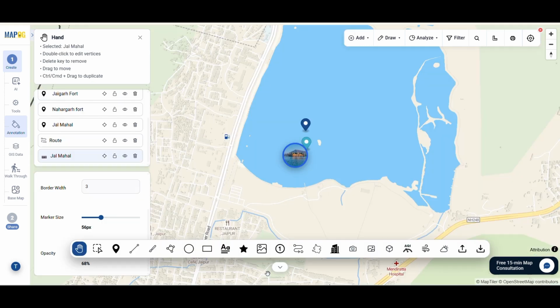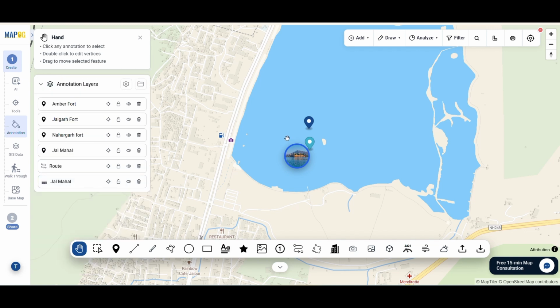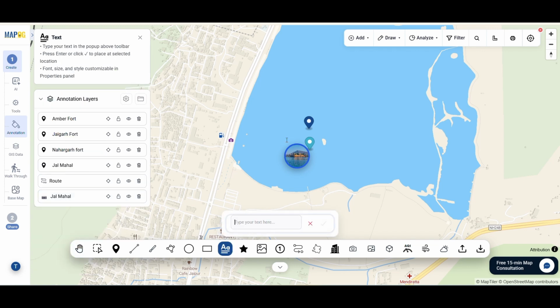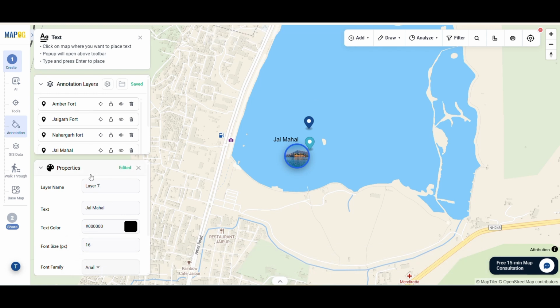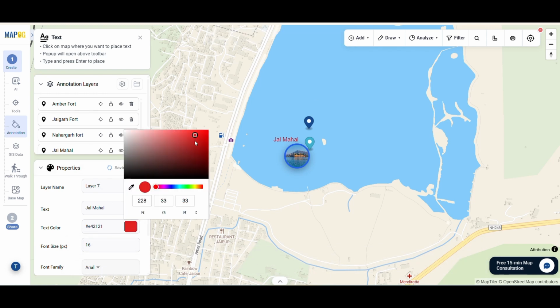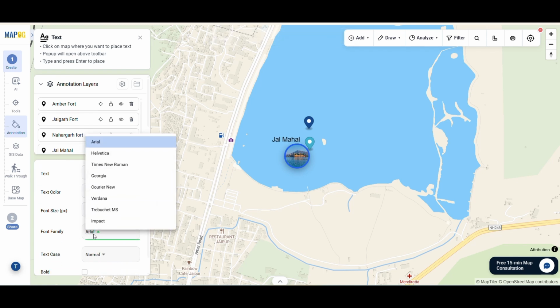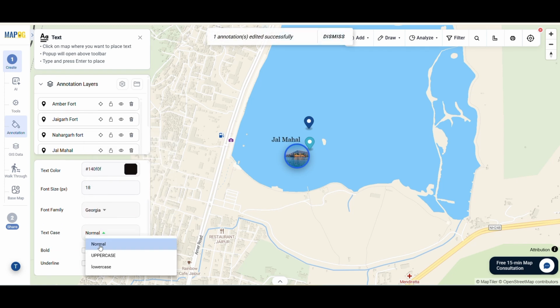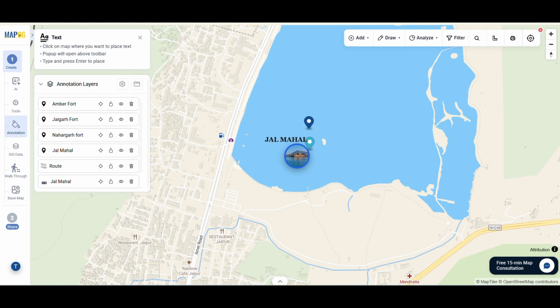To provide additional context, use the text tool to add labels, notes, or descriptions at specific locations. For example, you can include historical facts about Amber Fort, viewing tips for Nargar Fort, or visitor information for Jagar Fort. Furthermore, text formatting options allow you to customize fonts, sizes, colors, and styles, ensuring that important information stands out clearly on the map. Once your heritage trail is complete, open the Preview and Share section.